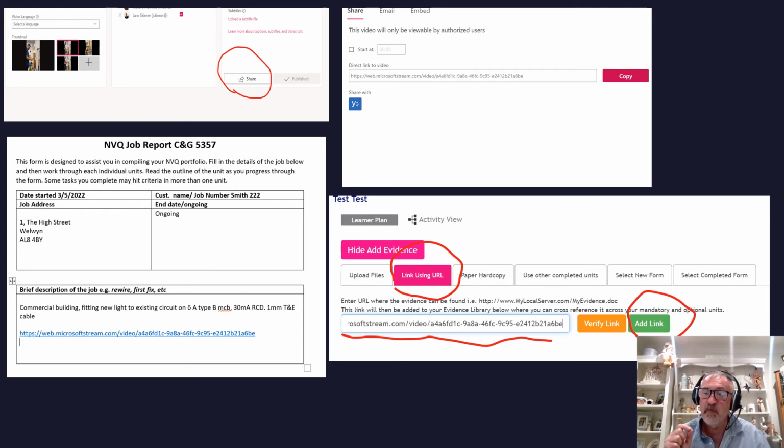But it's important on permissions that you either choose allow everyone, or you find out the name of your assessor and IQA, and you can make sure they can watch your video. So there you have it. I've embedded it onto the job write-up. That's the limit of your writing, isn't it?